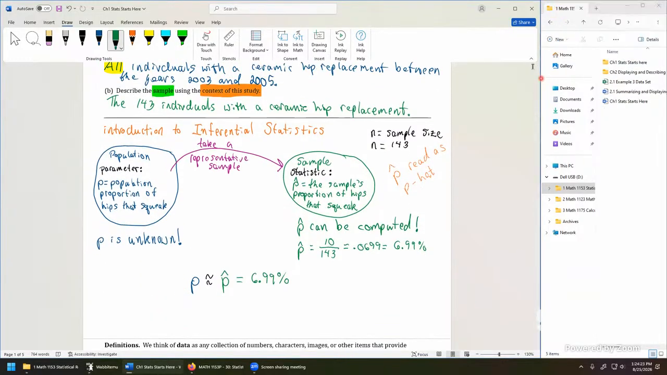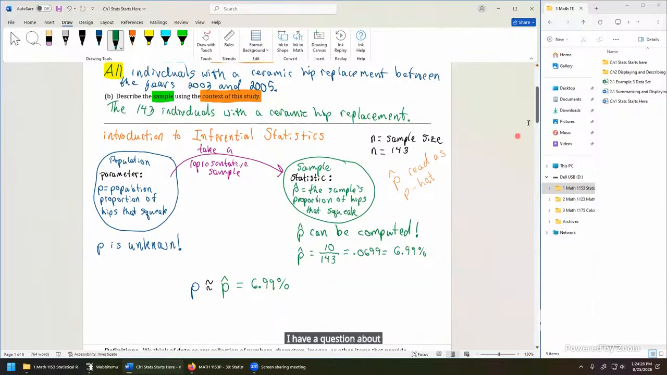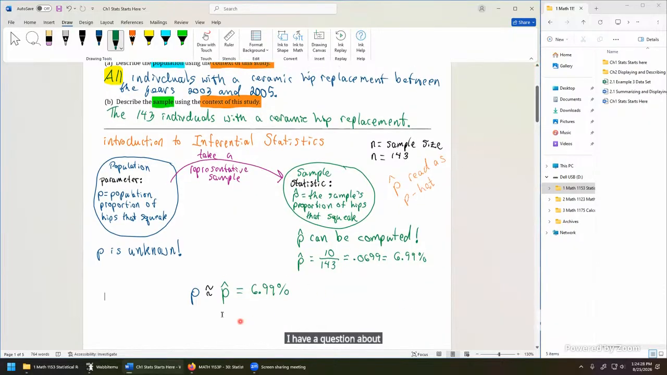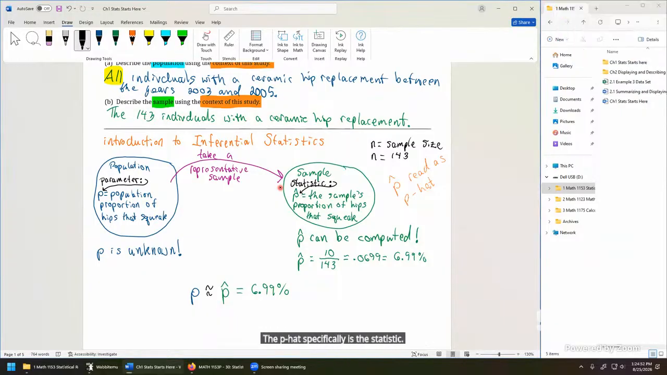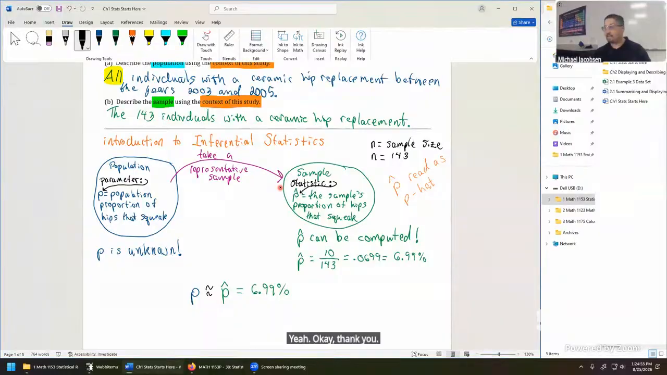I have a question about the P. Does that stand for the population or the parameter? It stands for the parameter itself, which describes the population. But yeah, when we say parameter, we mean that P right there specifically. And likewise, when we say statistic, we mean the P hat specifically is the statistic. Okay. Thank you. You bet. Thanks for asking about that.